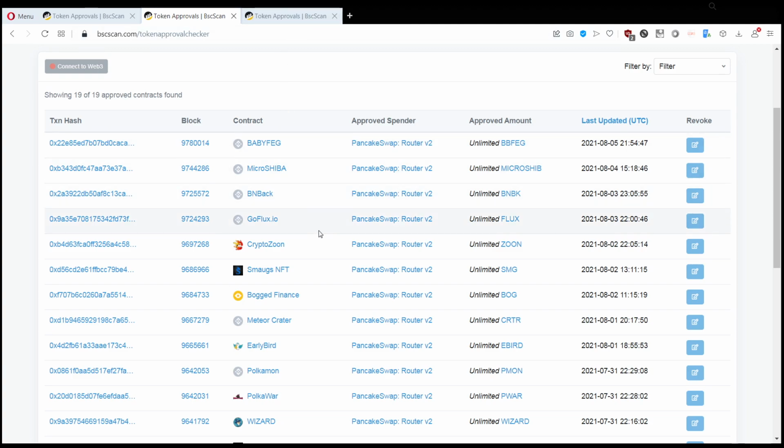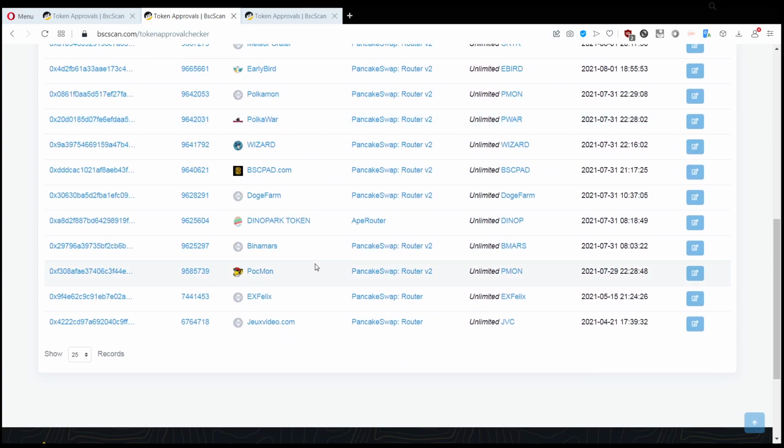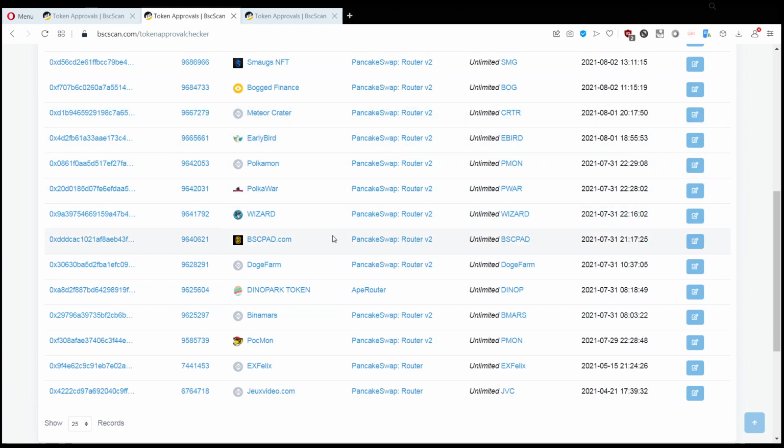So this is a safe contract, safe wallet. Every single line here is named.